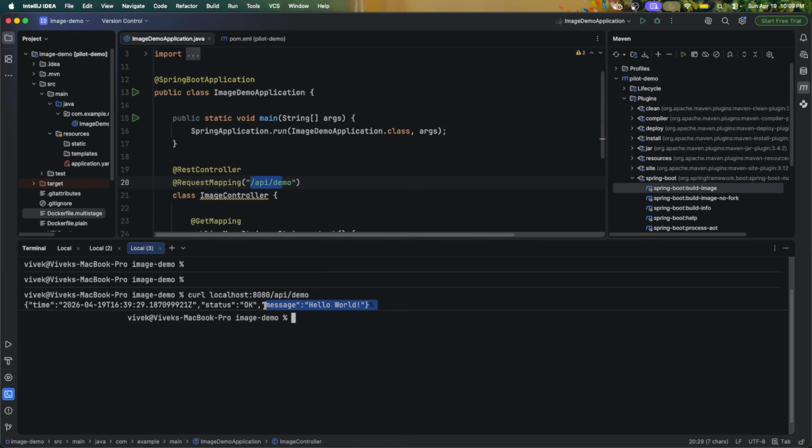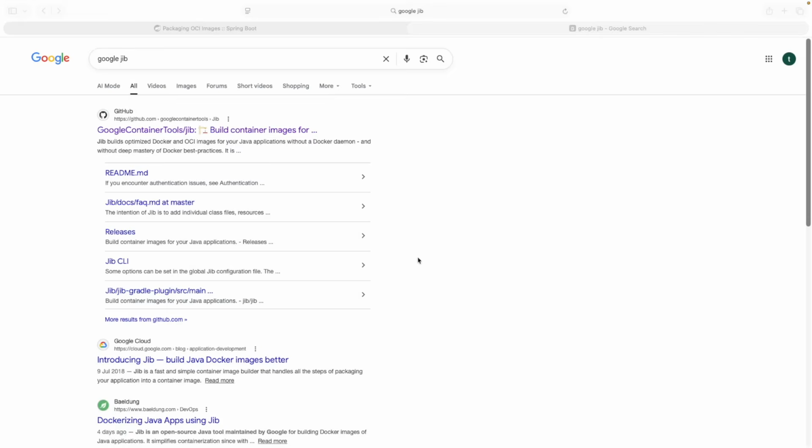So we successfully created the image using the Spring Boot image plugin, and we successfully tested the container on top of that image. So now this is complete, and we will move on to step number 2, which will be the Google Jib plugin. The good thing is the Google Jib plugin is also similar to the Spring Boot image plugin. Both are Maven plugins. So we just need to add the Maven plugin in the pom.xml, and same as the Spring Boot image plugin, we just need to run the plugin.